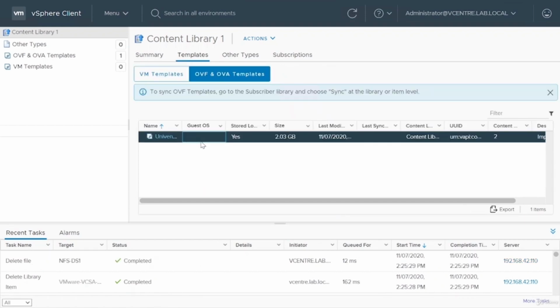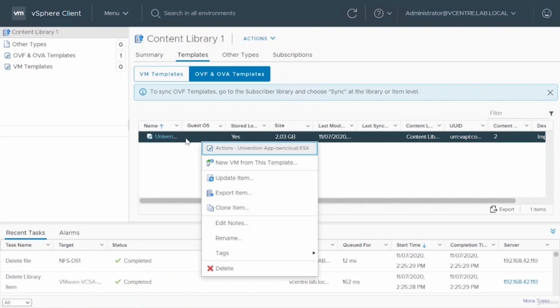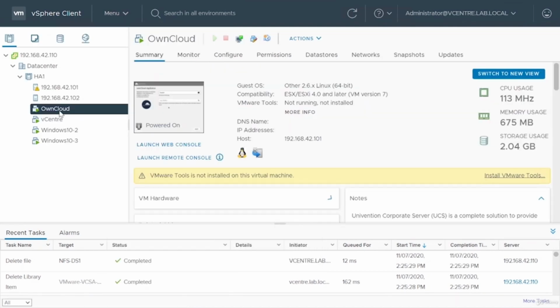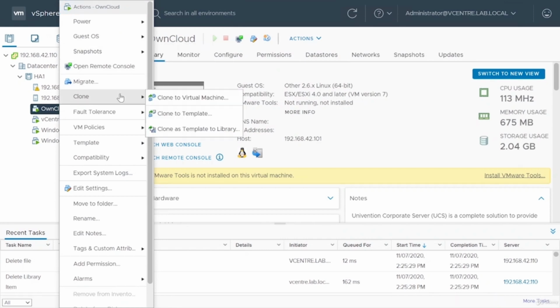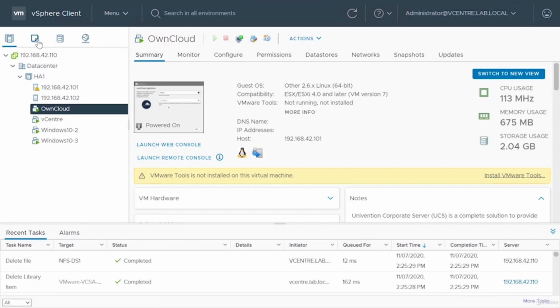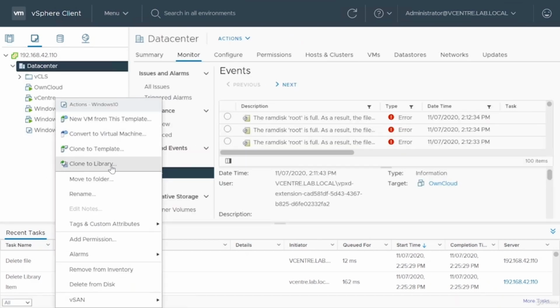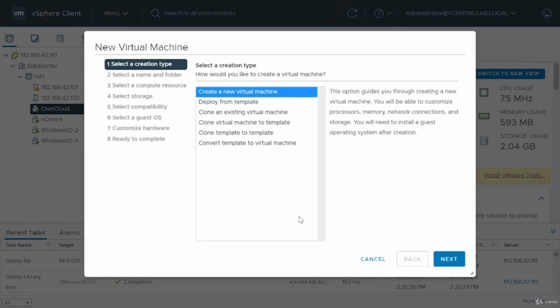And of course, when we're ready to deploy a virtual machine, we can go into the library, right click and say new VM from this template. The other thing we can do back in the hosts and clusters view, we can clone as template to library, and we can go to one of our existing templates and we can clone it to the library there.